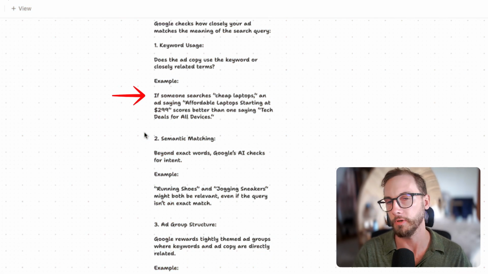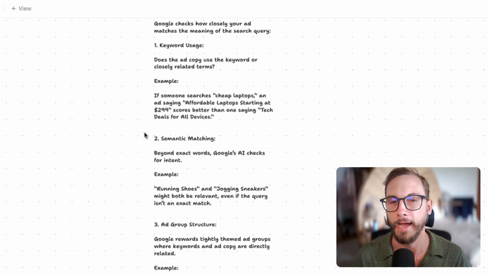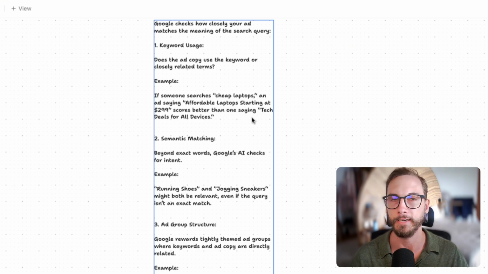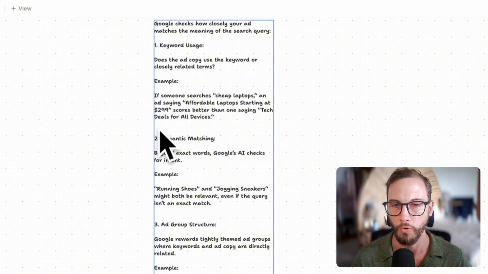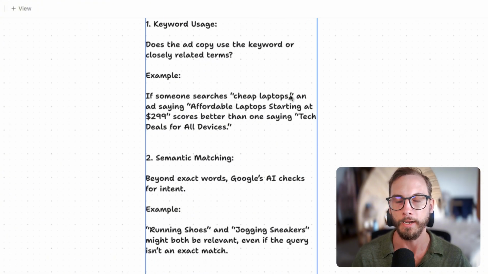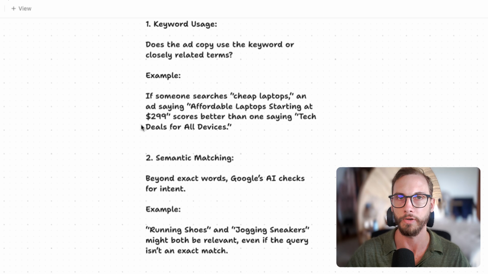In this example, if someone searches for cheap laptops, an ad saying affordable laptop starting at $299 will get a better score than something generic like tech deals for all devices. That's totally not related to what we're talking about right now. But again, if someone searches cheap laptops, and you said cheap laptop starting at $299, that would be 100% better, because it's more relevant and it's more verbatim.